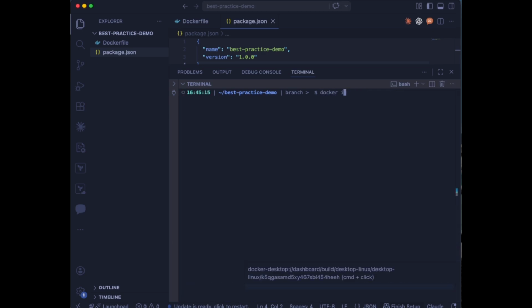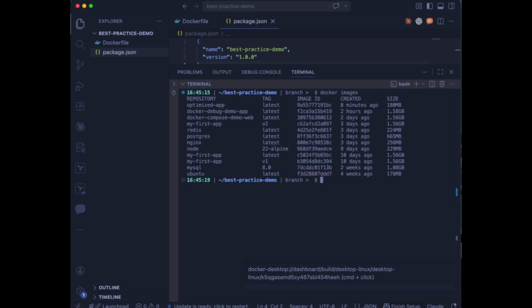Here we can clearly compare the Docker image sizes. Most of the previous application images are larger than 1 GB because they were built using heavier base images and less optimized Docker configurations. But the optimized application image is significantly smaller because we use the lightweight Node Alpine image and a cleaner Docker build workflow. Smaller Docker images are faster to build, faster to deploy, and more efficient for production environments.